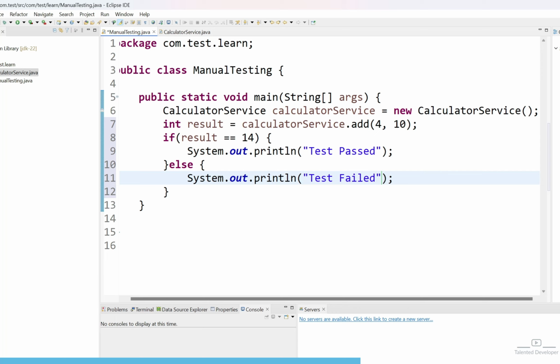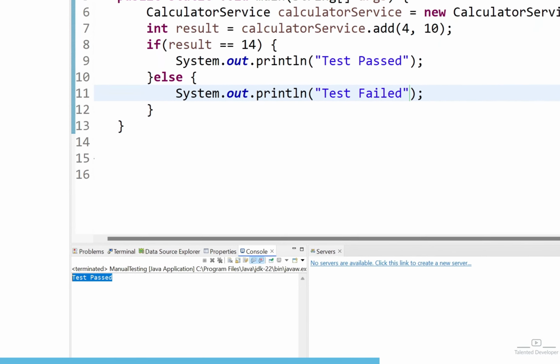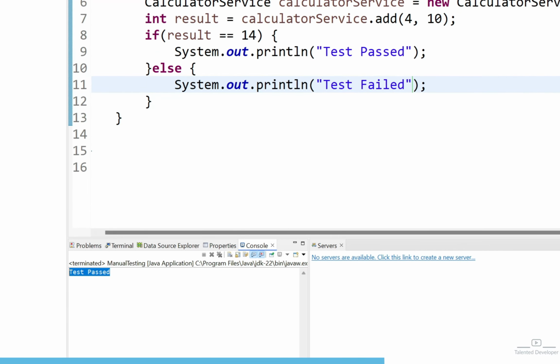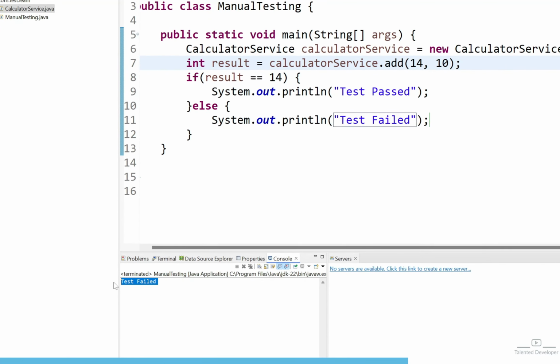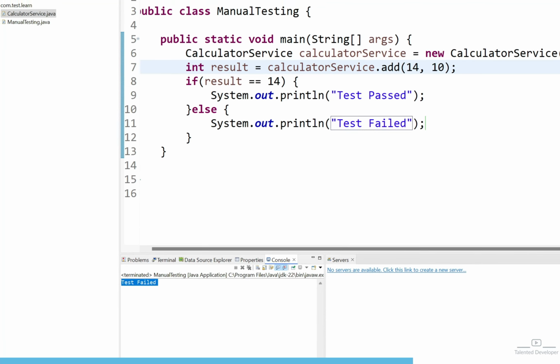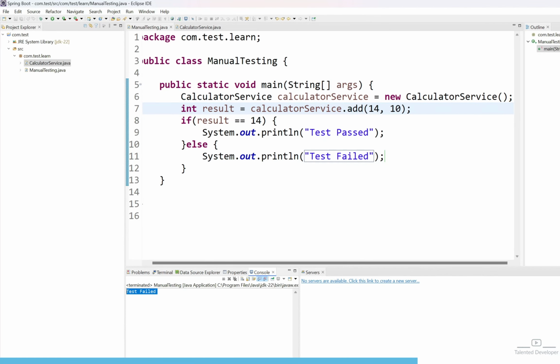So you can see we have created a manual condition, and in this condition we are checking whether the result is equal to 14 or not. So let's run. You can see we are getting the output as test passed. But in case I change it to 14 plus 10, the result will be 24, but at line number 8 I am not going to change the value to 24. So what will happen? Let's run. If you run, you can see we are getting the result as test failed. As you can see, we had to write the condition check manually and print a statement to verify whether the logic was correct or wrong.